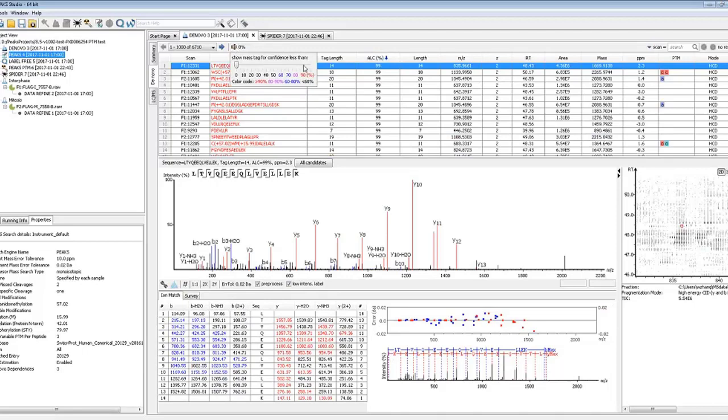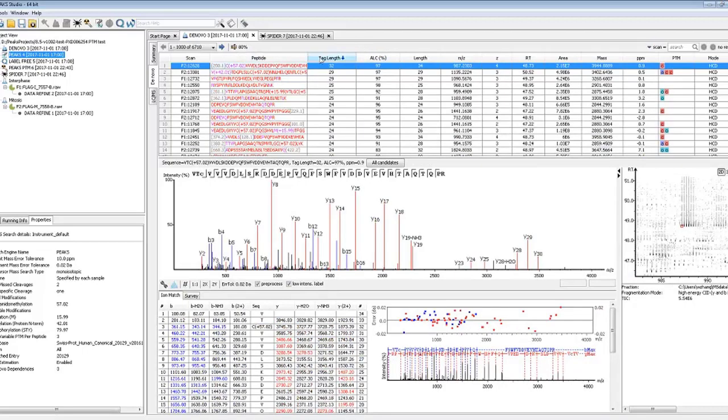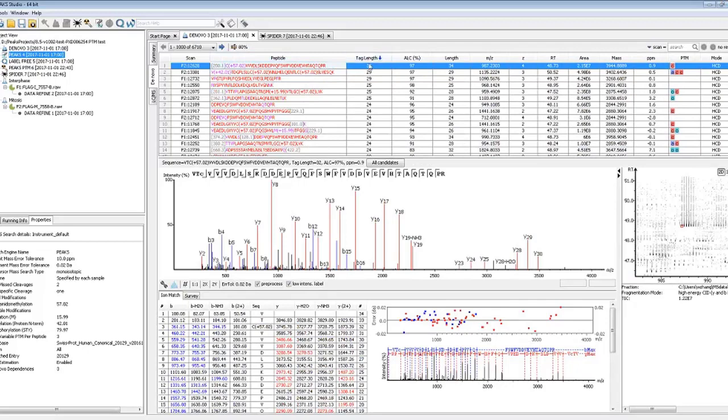So if you go here and click this button, it will show you the color coding system for our local confidence score. So amino acids that are above 90% confidence will appear red. Anything between 80 and 90% confidence will appear purple. Anything between 60 and 80% confidence will be blue. And anything less than that will be black. So what I'm going to do here is set a local confidence cutoff of 80% and set this to sort by tag length here. And what this tag length actually means is it's the longest string of amino acids that are above 80% confidence.